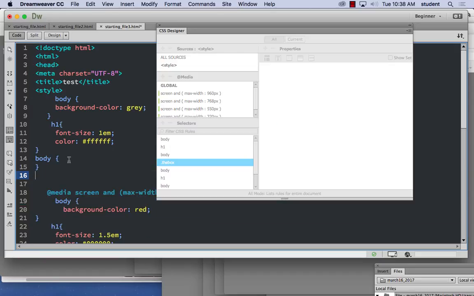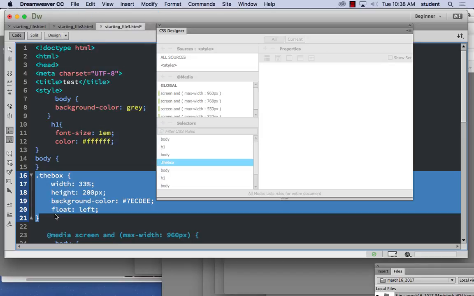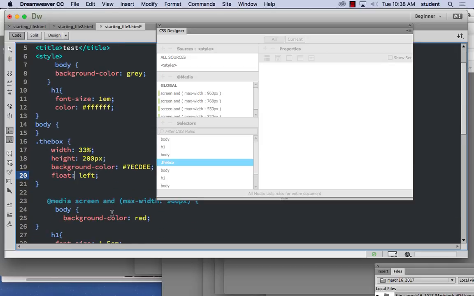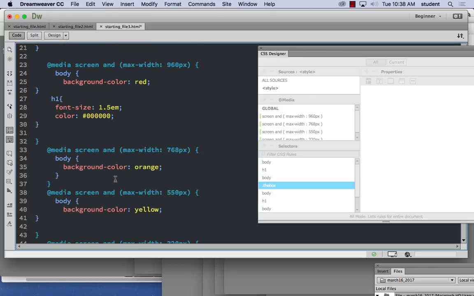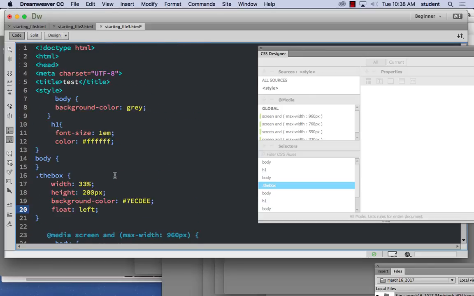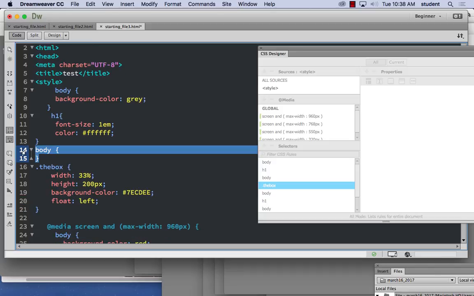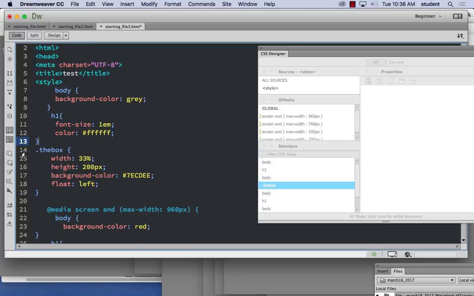I don't know why it's underneath this media query. Why is my body here? What is this? I'm making a mistake here. Oh no, that's in the right spot. Why do I have two bodies? Why do I have two bodies here? Two bodies. Take out the second one. I'm going to get rid of this body. Okay. So we have one box.